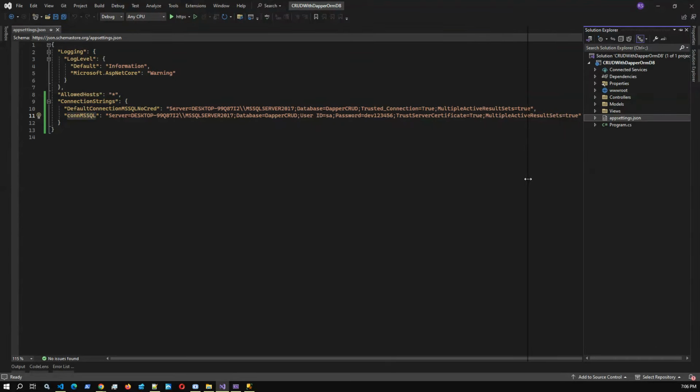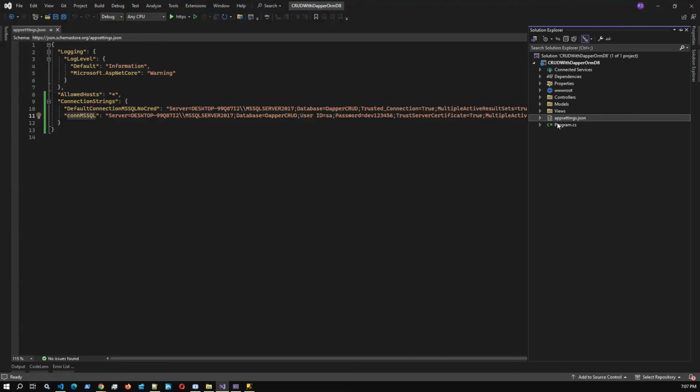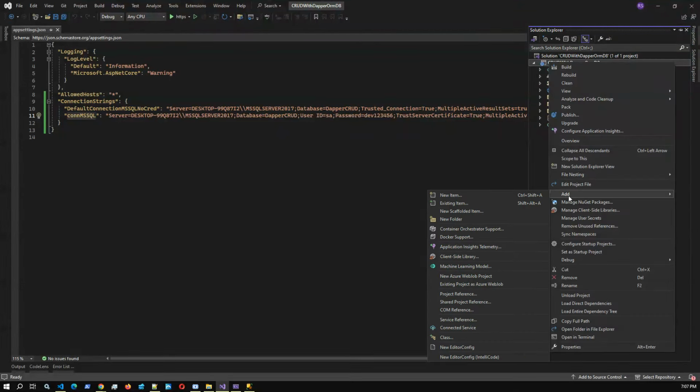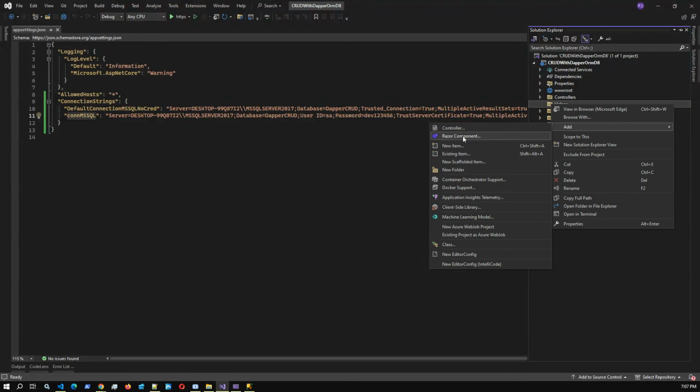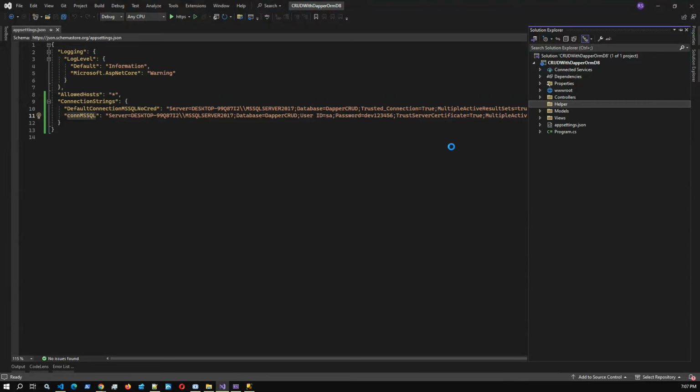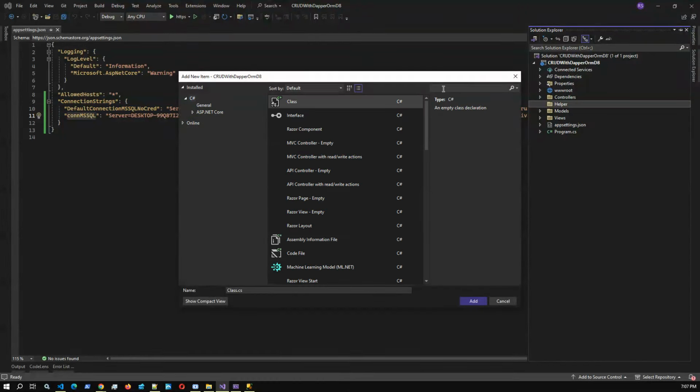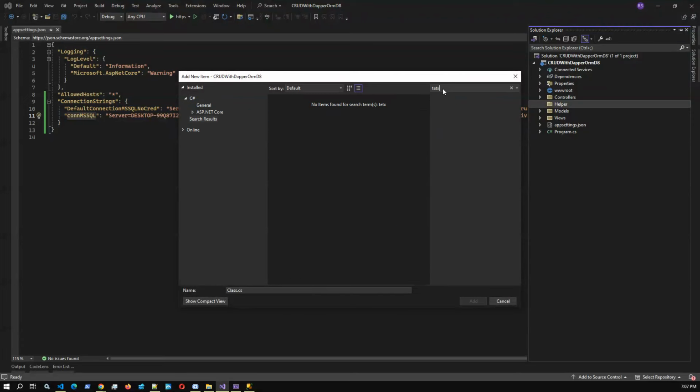Using NuGet packages, there are two ways you can install a NuGet package. Let me just create a helper folder so we can keep notes there. In the Helper folder, I'm going to create a new text file: new item, text, Notes.